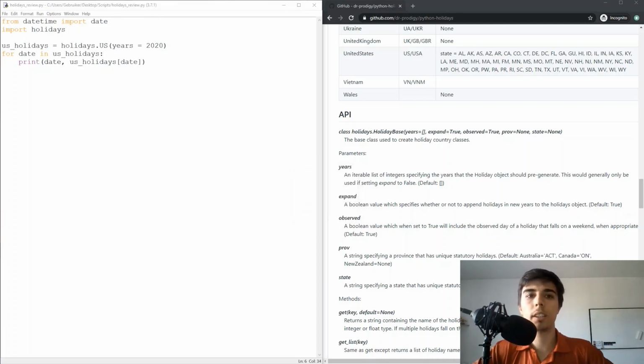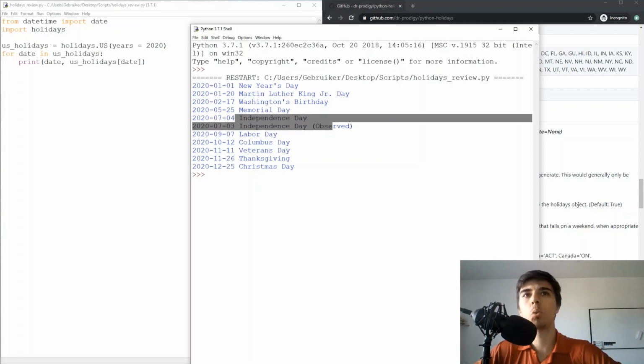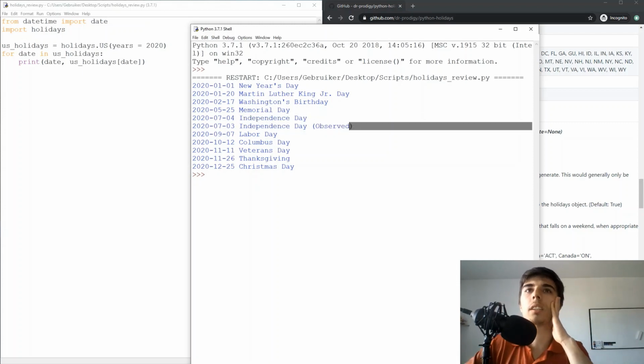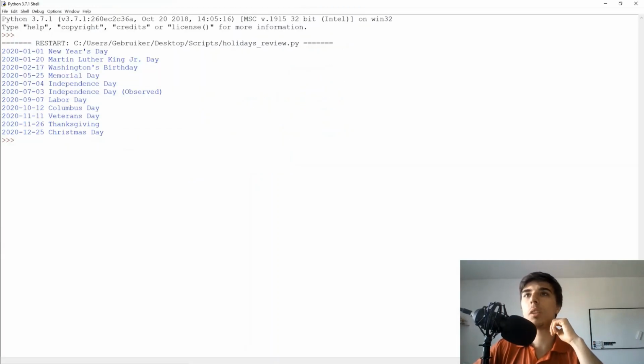Let's see whether this gives us a better overview. Yeah, we can see that it seems to be in the correct order, from January to December, so that is good. We have one of these holidays doubled, and it says observed. So let's see what that is.